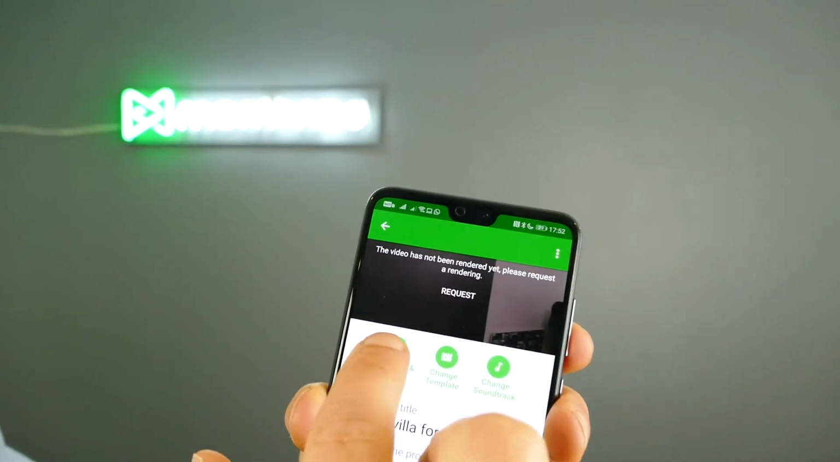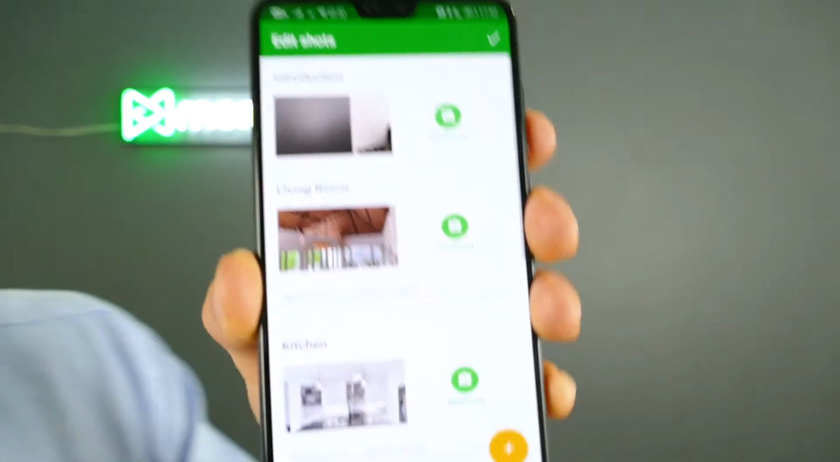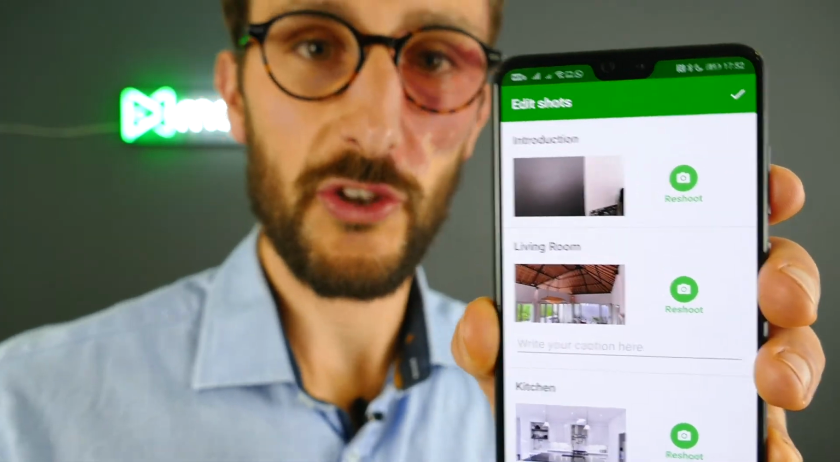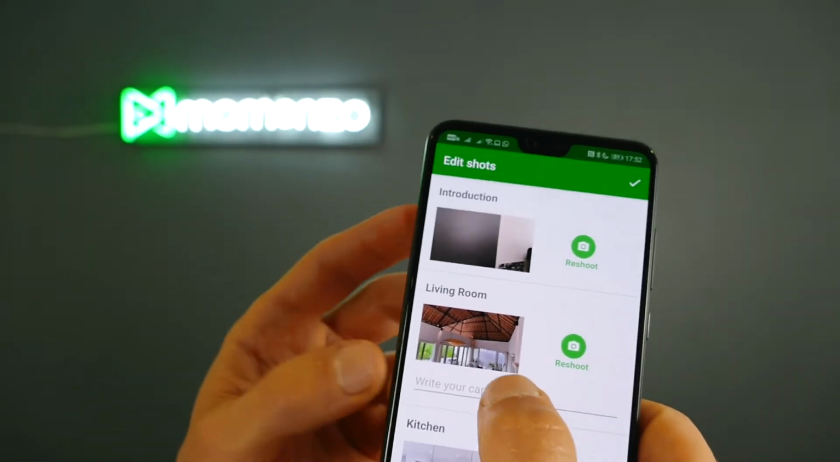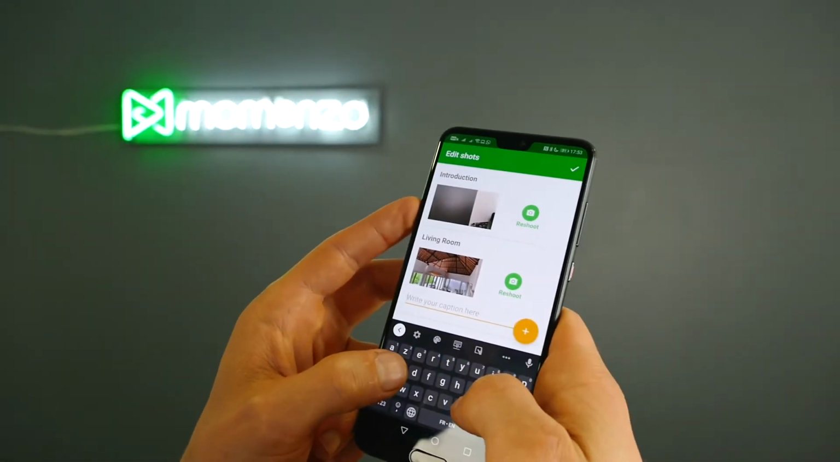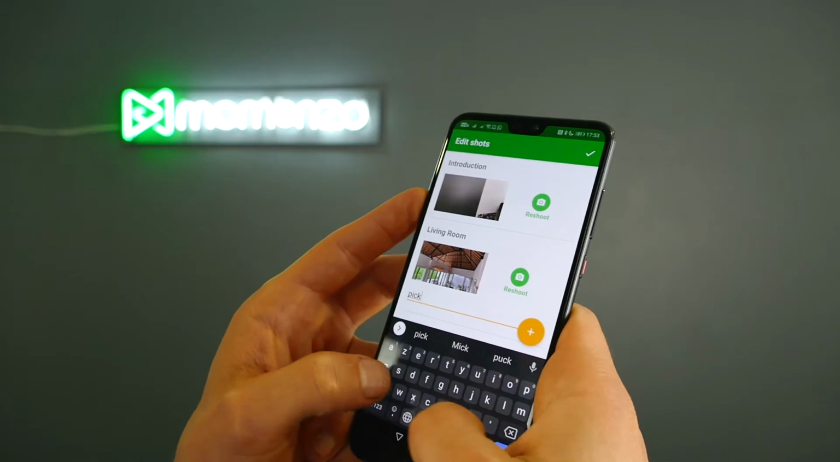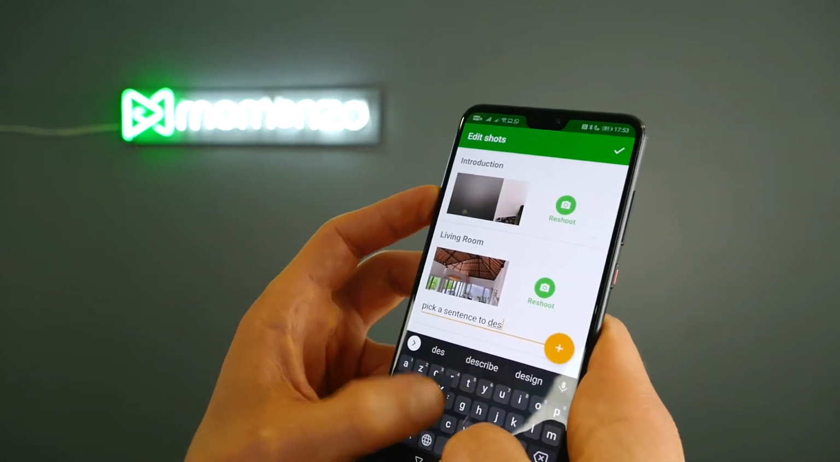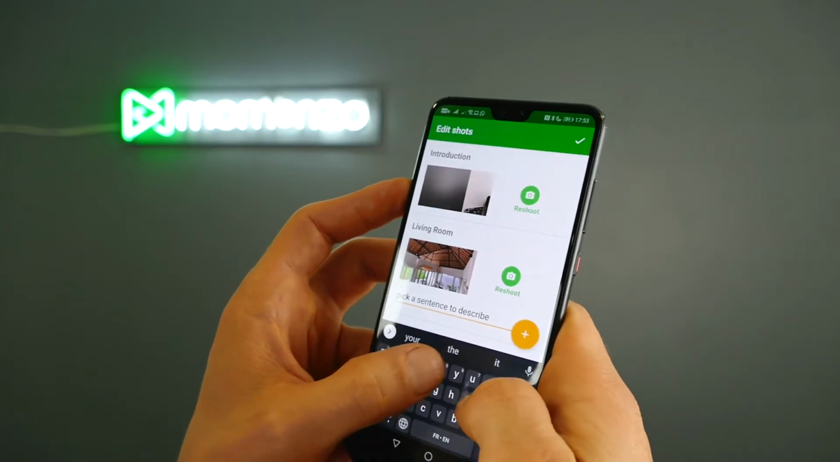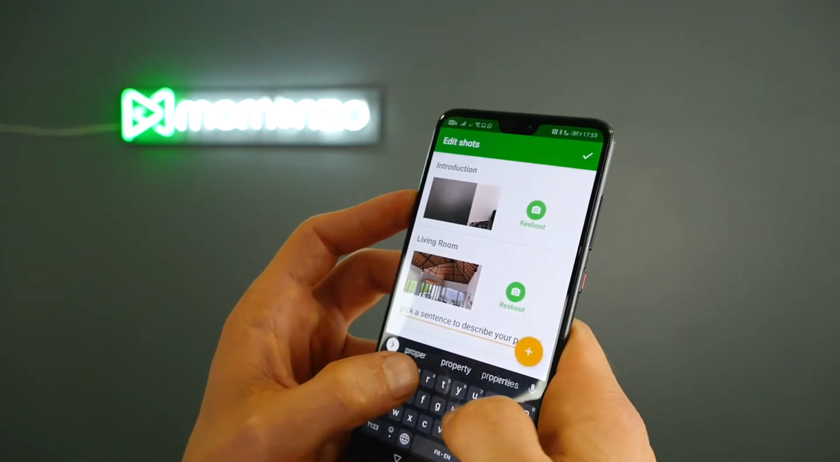And now I can probably add some text. So here you will see you can add some text. Everywhere you can see "write your caption here", you can add a description text. So pick a sentence to describe your property.